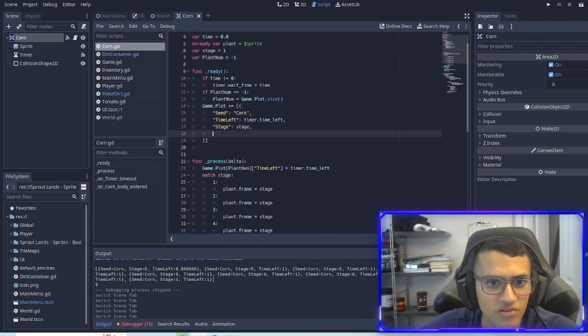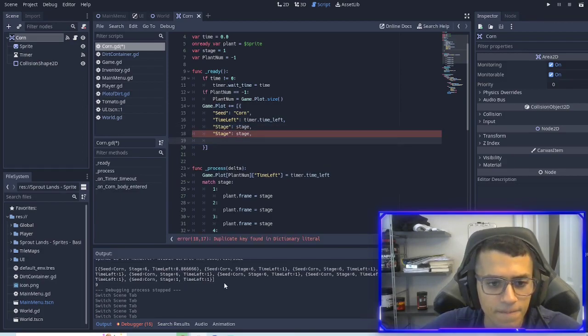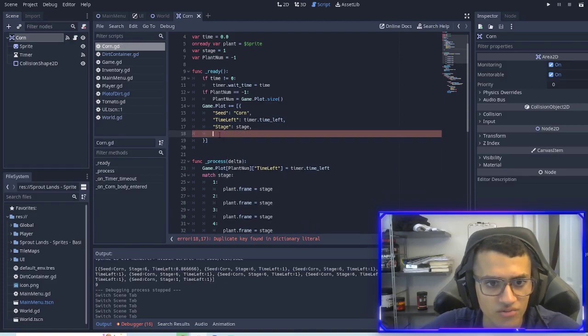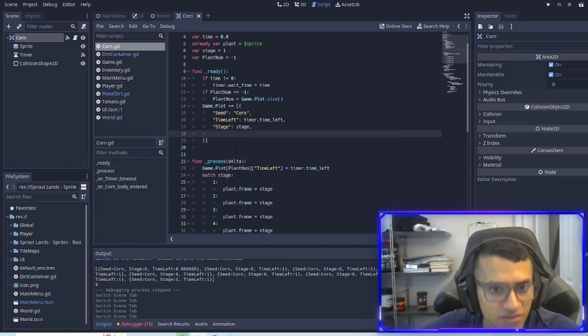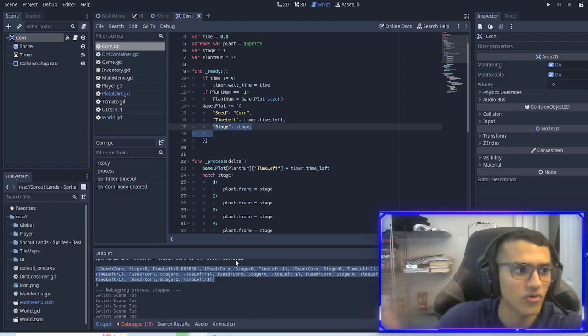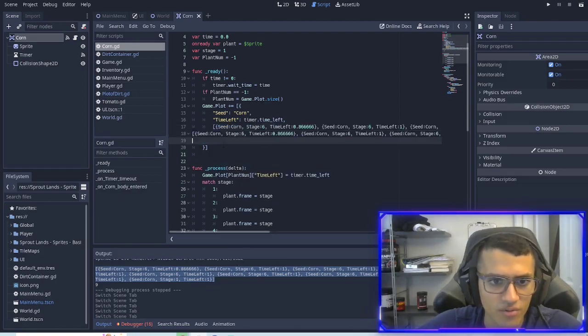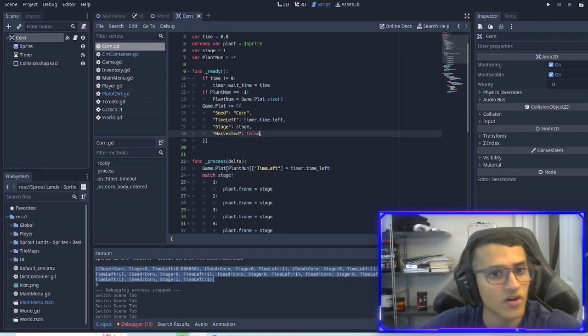That's one way. Another way we can do it is to go into our plot, and we'll go to stage. The concept that I'm going to teach, I guess, is that we're going to add a new variable called harvested. If it's harvested, then we'll delete it. We're not going to delete anything in our array until we close the game and load it again. So we'll add a new variable called harvested, and this will be false, because we didn't harvest it yet.